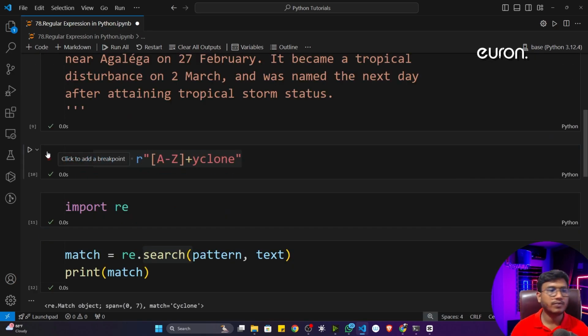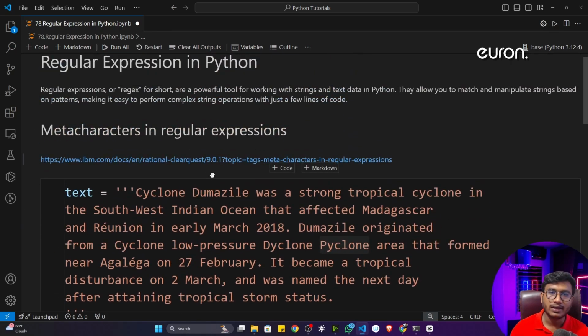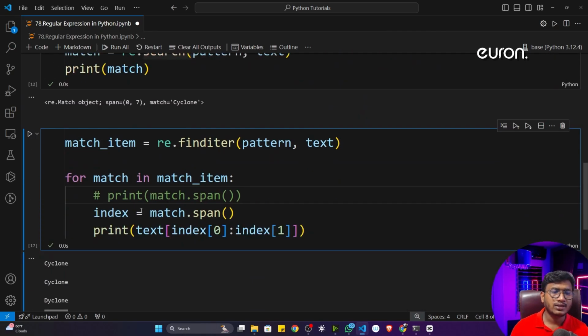So yes, this was the overview of regular expression. Now I think you got it, why we should use regular expression. And there are so many functionalities I already told you. Okay, we'll be also learning in future.